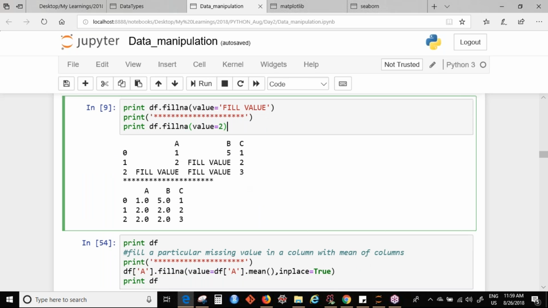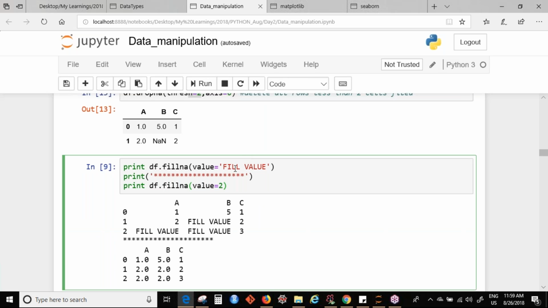Now we have talked about deleting the missing values, but sometimes a lot of rows will have missing values. So if you delete all of them, you will be left with almost nothing.